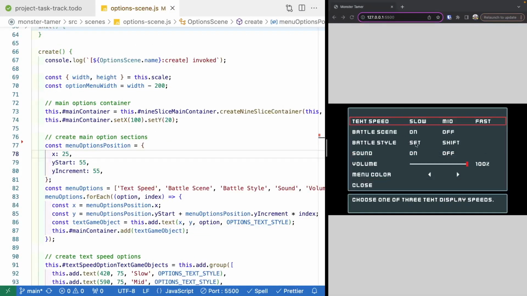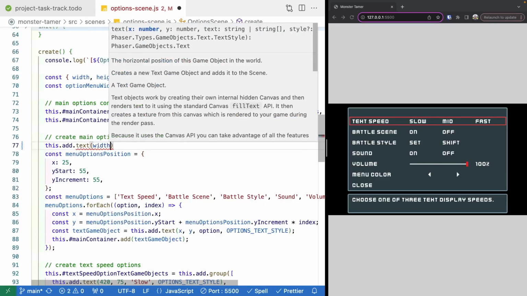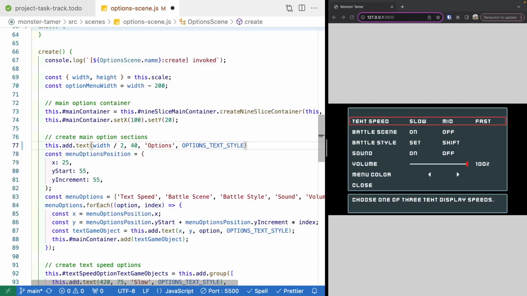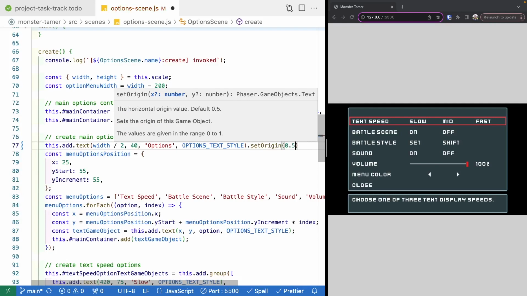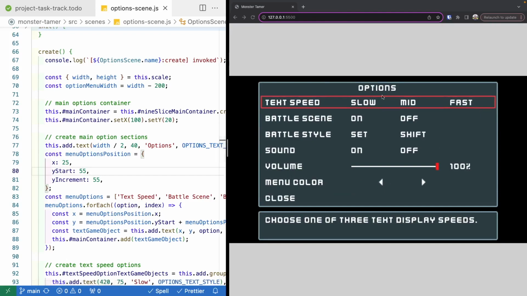All right, so one last thing we're going to do for our option scene is add a title to the top of our options menu here. We'll come up to our create menu. Right before we create our menu options, let's add a new text game object. So we're going to do this.add.text. We'll take our width and divide by 2 so we're centered. We'll come down 40 pixels. We'll use options for our text, and then we're going to use our options text style. Finally, let's update our origin and make sure it's centered, and we'll save. Now if our scene refreshes, we should see our new title text on our scene.